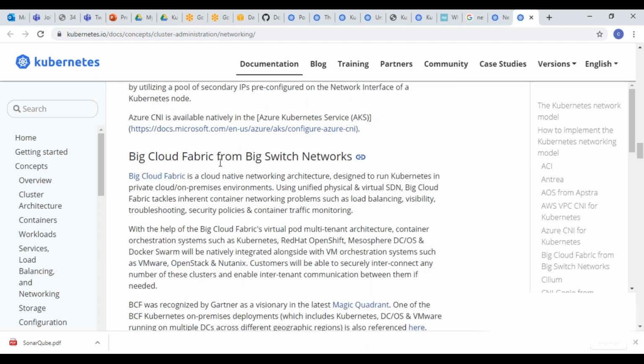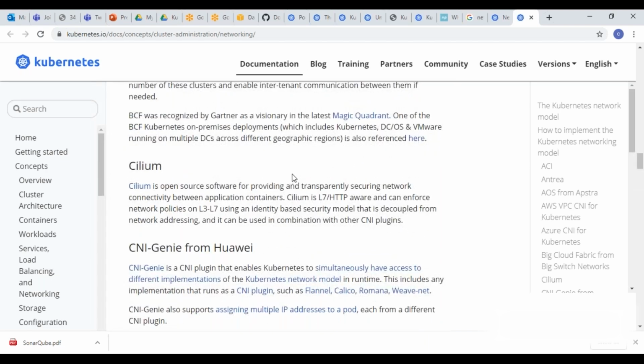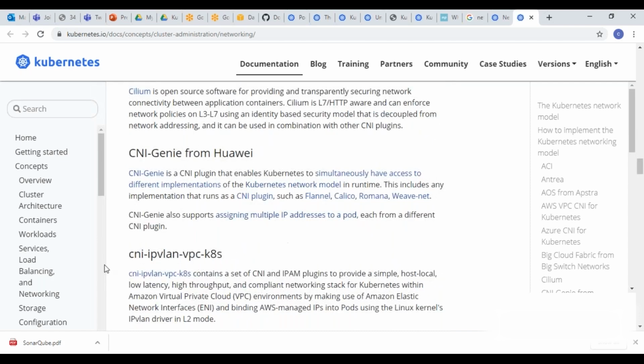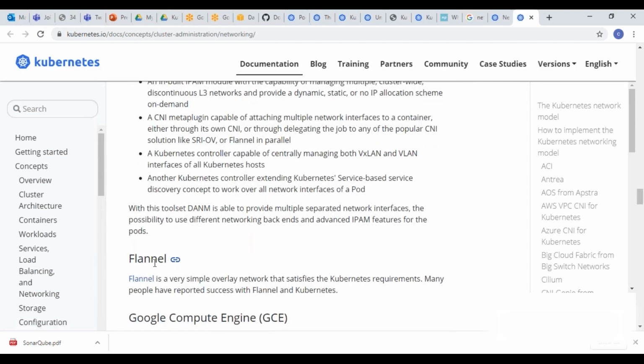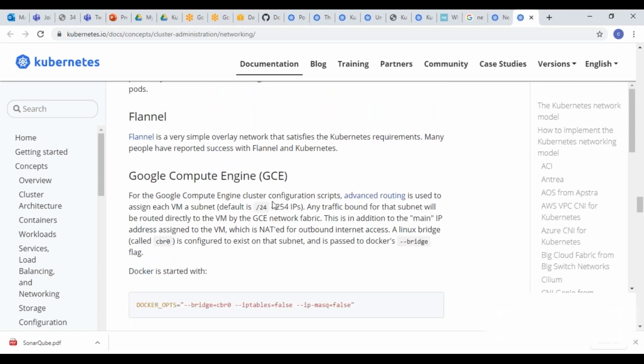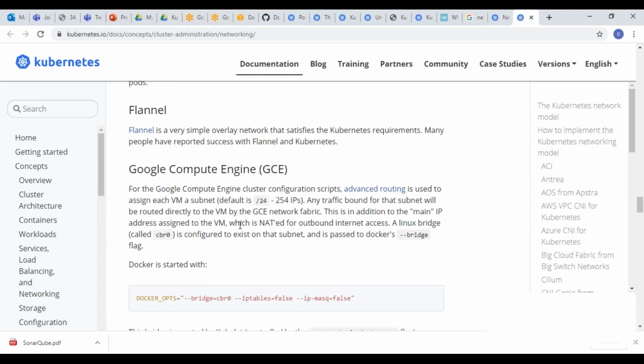And there are Big Cloud Fabric from Big Switch Networks, Cilium, CNI-Genie from Huawei, and many more. See Flannel. Previously we used this Flannel plugin when using the kubeadm concept. Flannel is a very simple overlay network that satisfies the Kubernetes requirements. Many people have reported success with Flannel and Kubernetes. Instead of Calico, previously I was using Flannel. Now I'm using Calico. For Google Compute Engine cluster configuration scripts, advanced routing is used for each VM's subnet. So this is using a separate plugin.